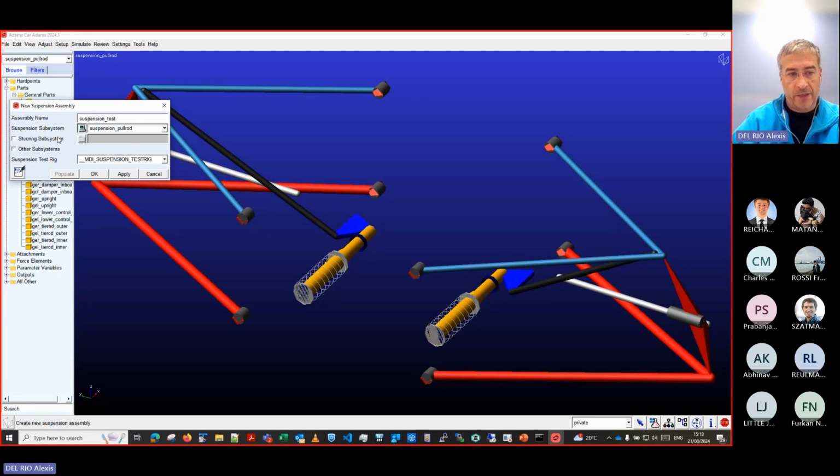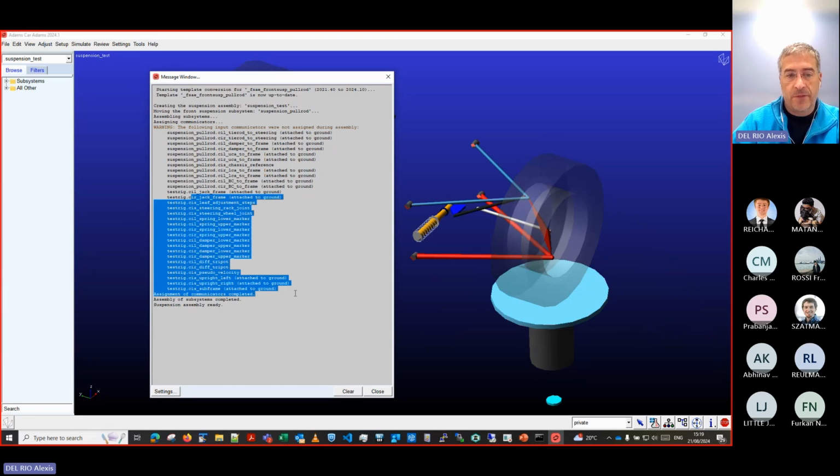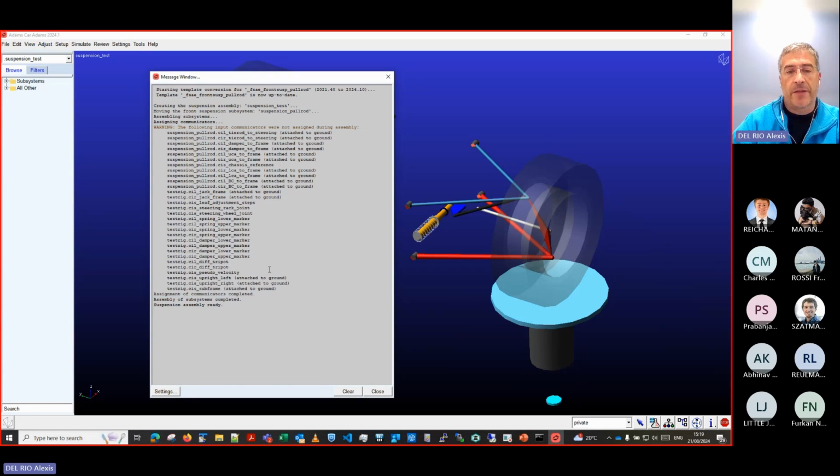I don't want to add any steering. I don't want to add anything else or any anti-roll bars. I want to be sure that the model works first. So click OK. I read that everything makes sense.